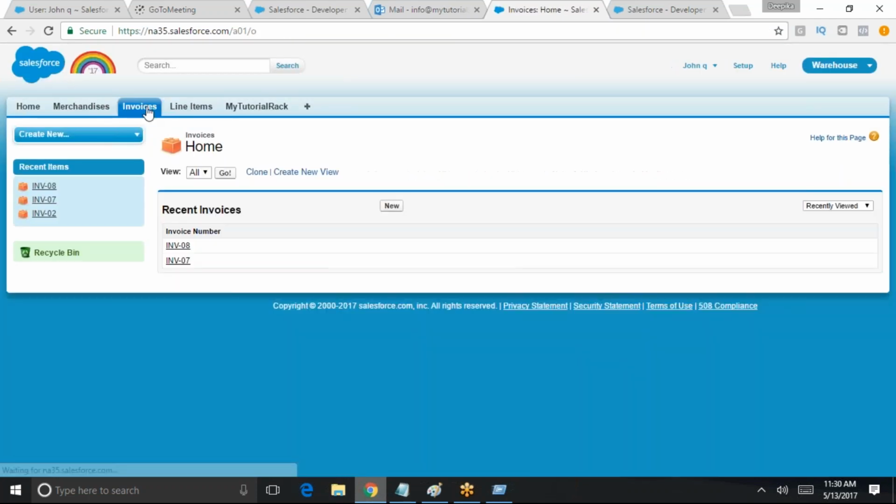So now in the case of the invoices, you see these two, invoice 8 and 7, are created by John Q. John is no longer seeing all the other records because those records were created by the system admin, and since we changed the OWD setting on the invoices to private, only the person who created the records will be able to see them, or the people above them in the role hierarchy. We'll talk about that next.